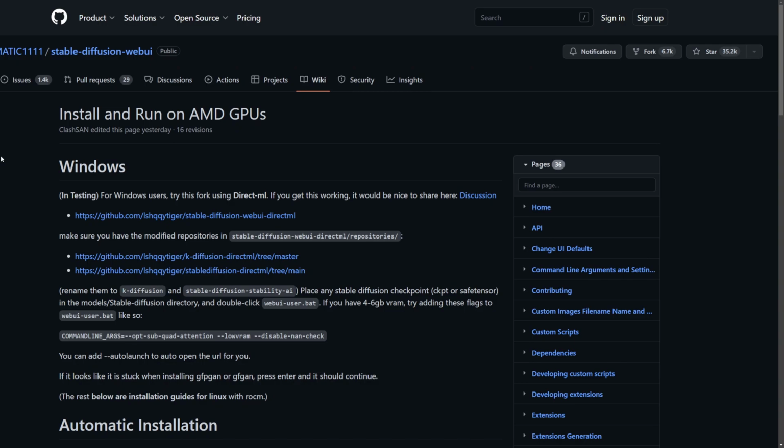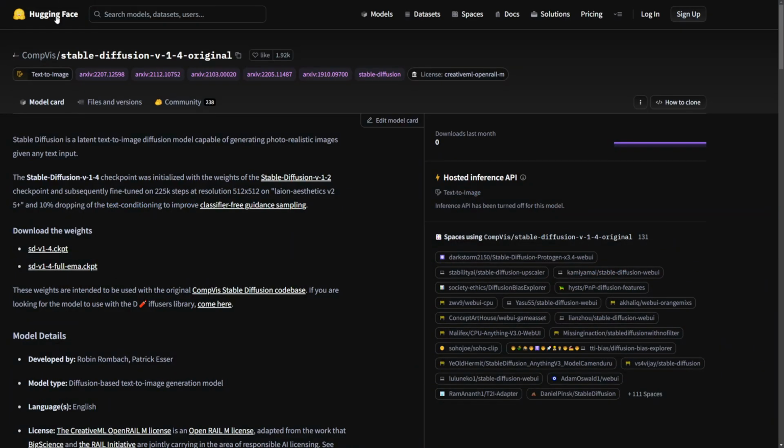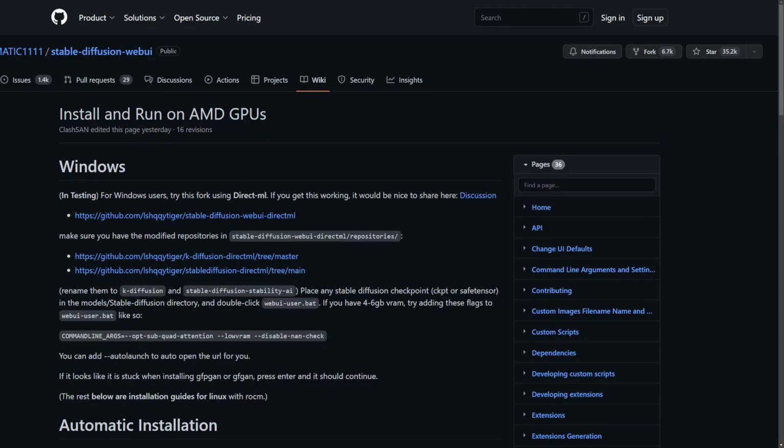But first thing you want to do, because this will take the longest, is go to the first link in the description. It'll take you to Hugging Face, and then you'll want to download this checkpoint right here. It's about 4 gigs, so make sure you got 4 gigs of space. Go ahead and just put that in a folder with all the stuff that you're going to be doing for Stable Diffusion.